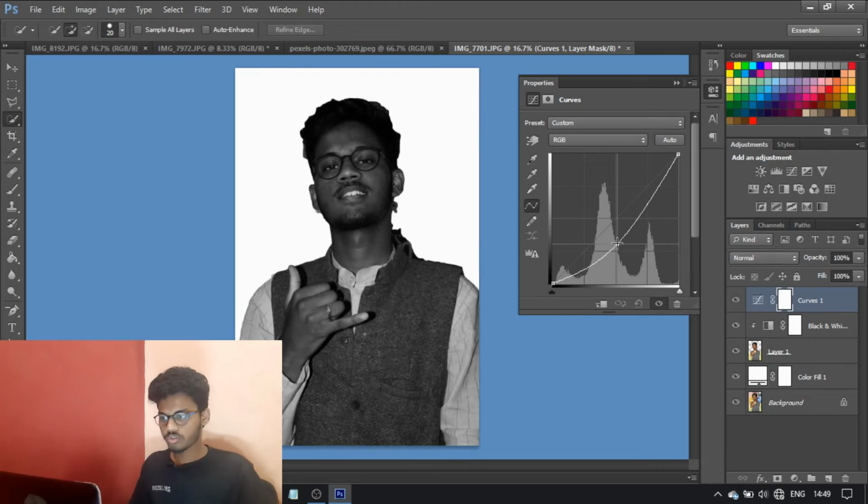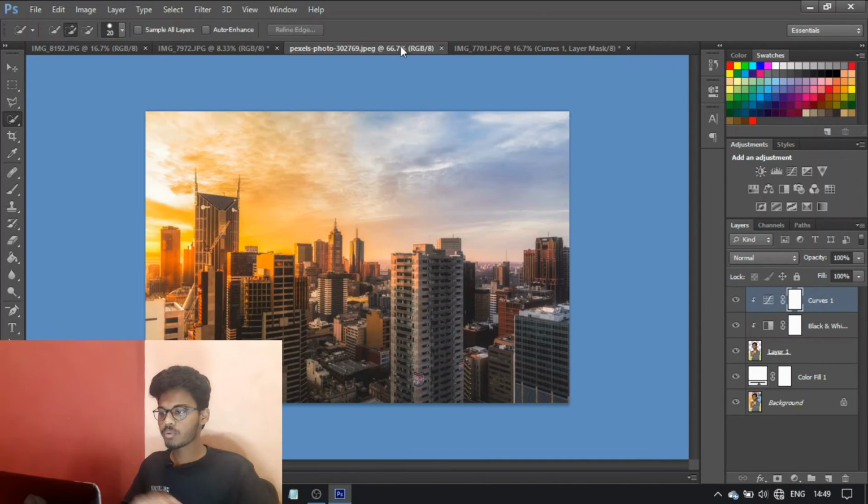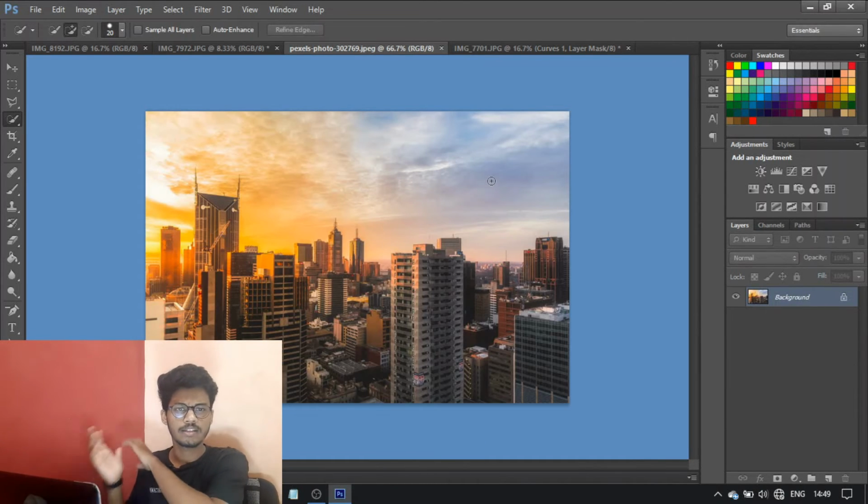I'm going to be keeping it okay, and make sure you do this again. Add a clipping mask. There is just an icon below here, so make sure you have done that as well. So now the next step comes into play. Now you have to add the second photo which you want.